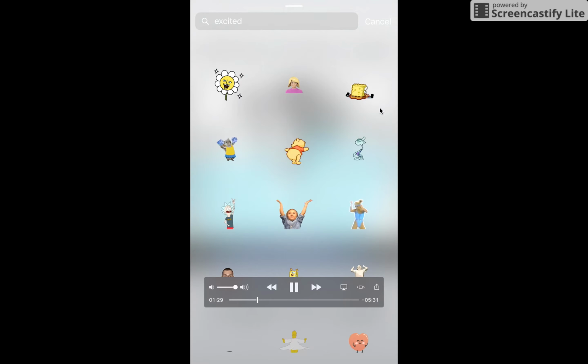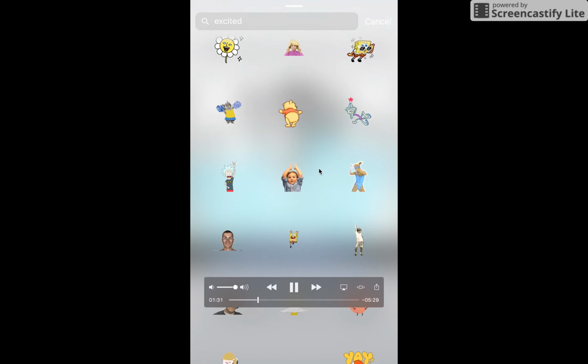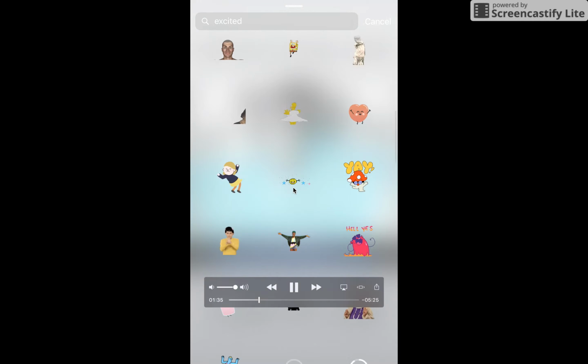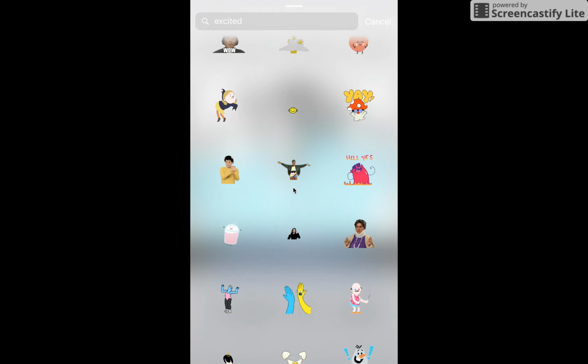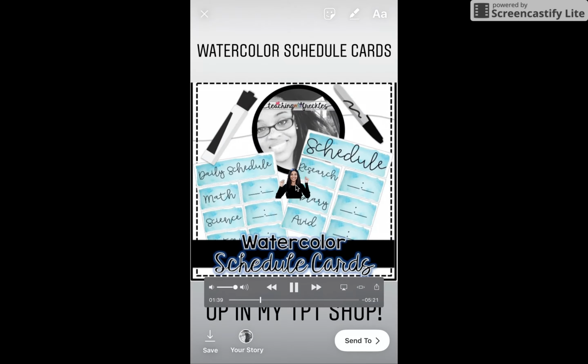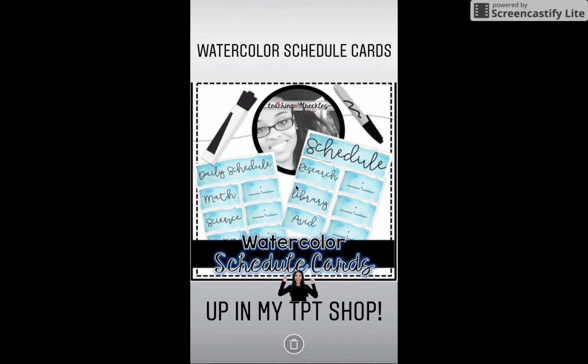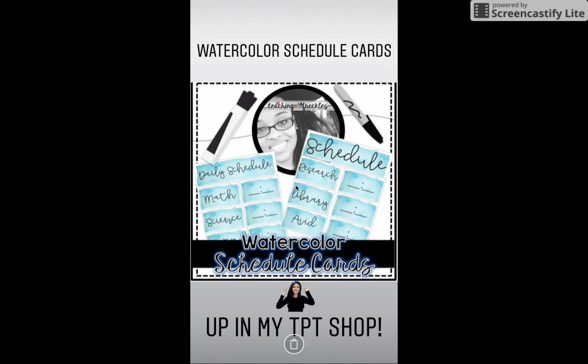She's looking like she's about to die. He is so adorable. Scrolling down. I'm going to choose her because she is fun and exciting. Then I'm going to go ahead and move her down to where I want her to go. Move my text down so I can fit her in there. And I think that's perfect.